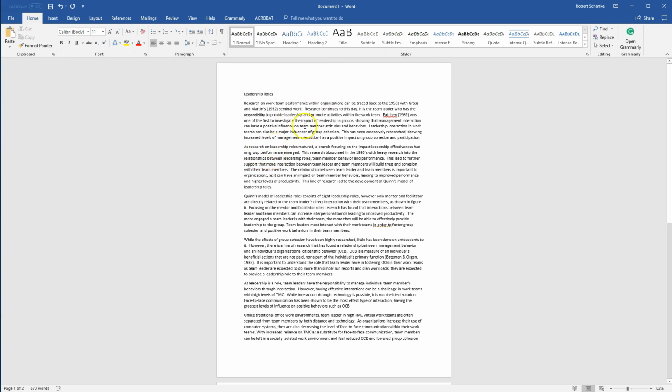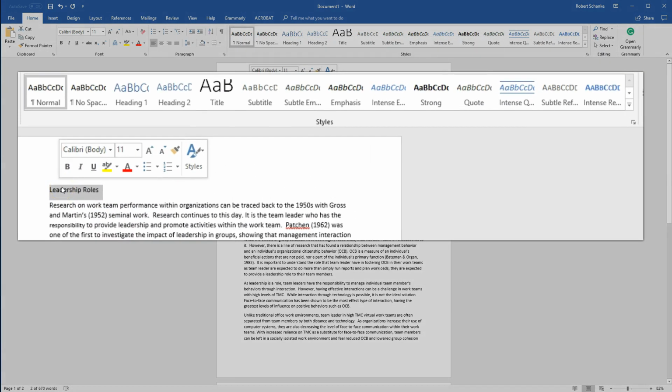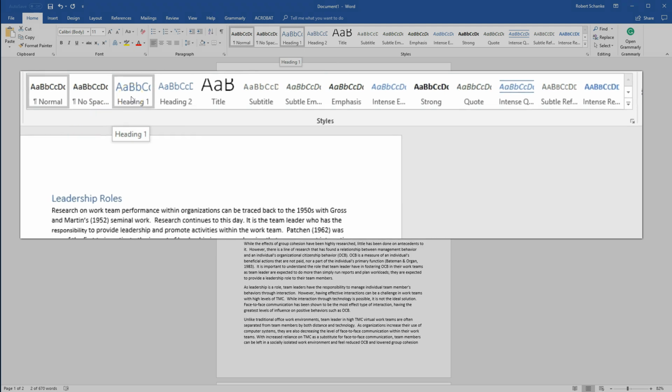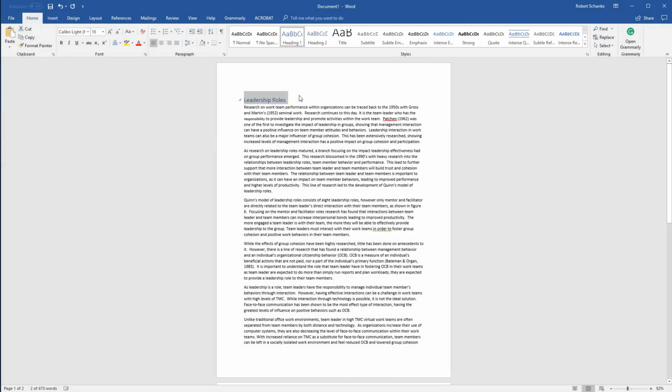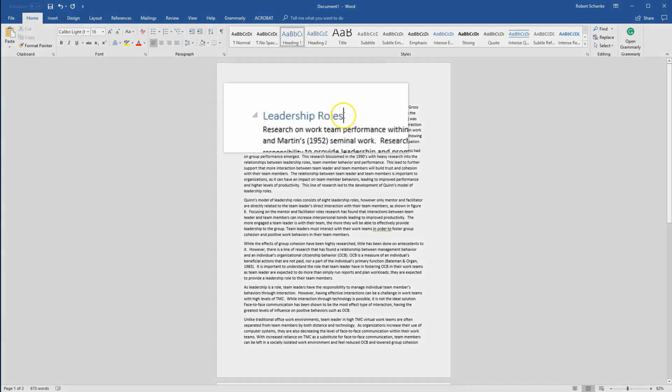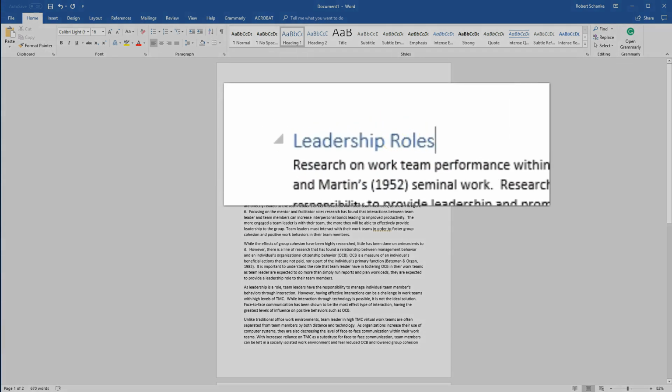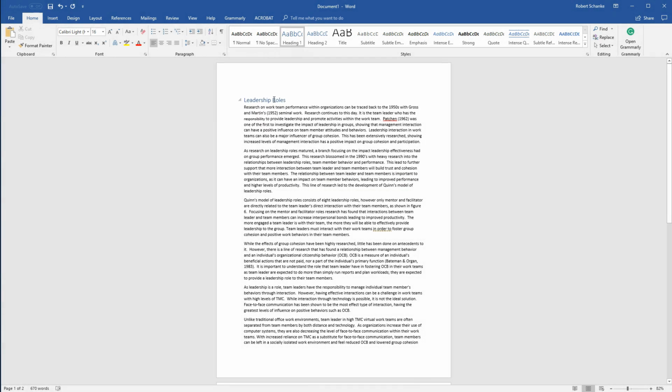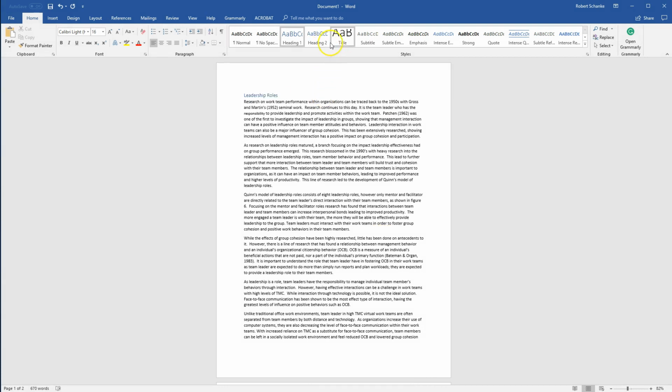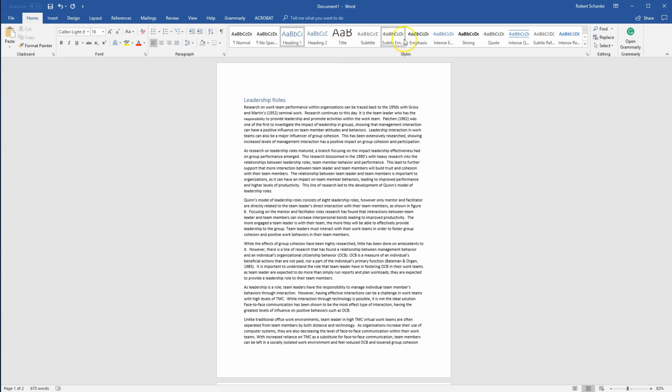So I already mentioned that this is a header. If I select my leadership roles, I can come up here to my styles and choose heading 1. What this theme has defined for me as a heading 1 is a little bit bigger font with a dark blue color. It might be kind of hard to see on the video, but it is a different color as well. And I can look, and there's a whole slew of other styles that I could apply, and each of these styles goes together.